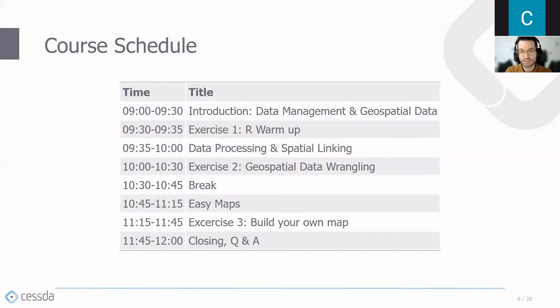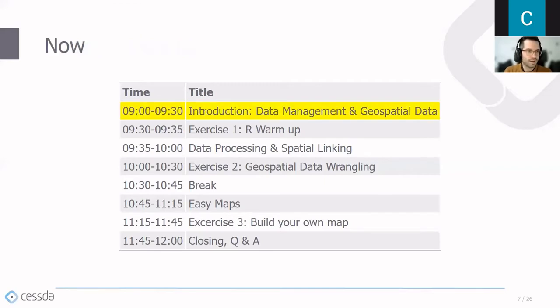And then we will start, actually after the break, with creating some maps, and we'll also have an exercise on this map, and we have a Q&A at the end of the actual workshop. All right, so let's talk about data management first.